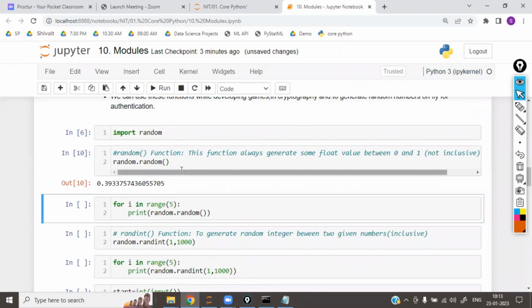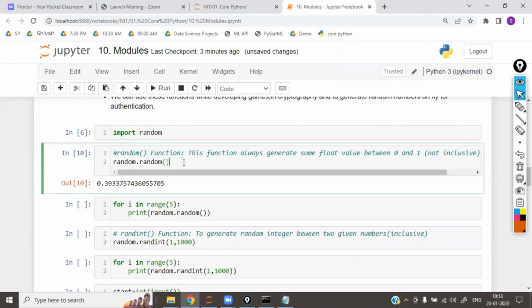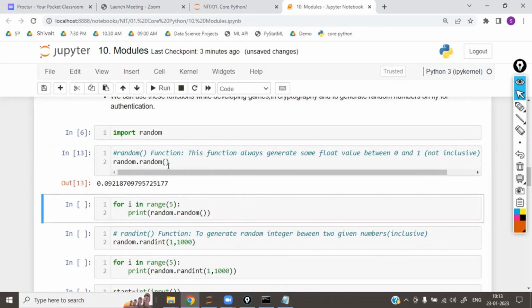In the PDF I have uploaded, one of the answers will be like this. Don't ask me, sir, I'm getting a different answer, a different value. It is random, so it chooses randomly. The moment you execute one more time, you will get a different value. Like this, it returns only one value.